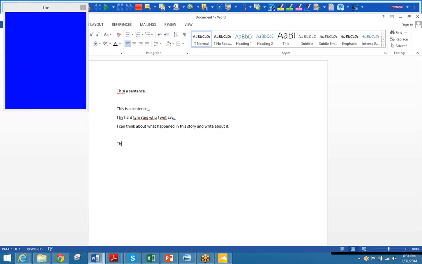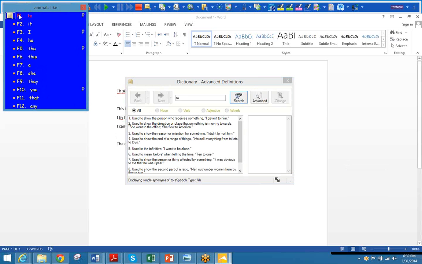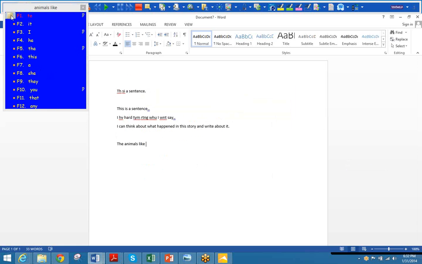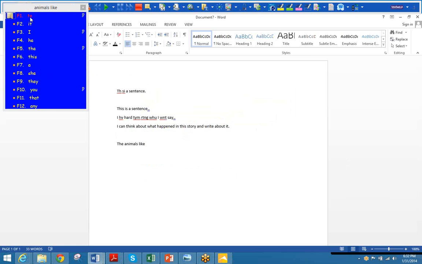So what if I say, "animals and walls like two"? I'm not sure which "two" I want. So this little button right here that looks like an ear is telling me this is a confusable word and I need to think about it. So let's look it up in the dictionary and find out. Two. All right, so "the animals like two." "I gave it to him." Okay, that's the one I want. So the animals like, and I click on it.